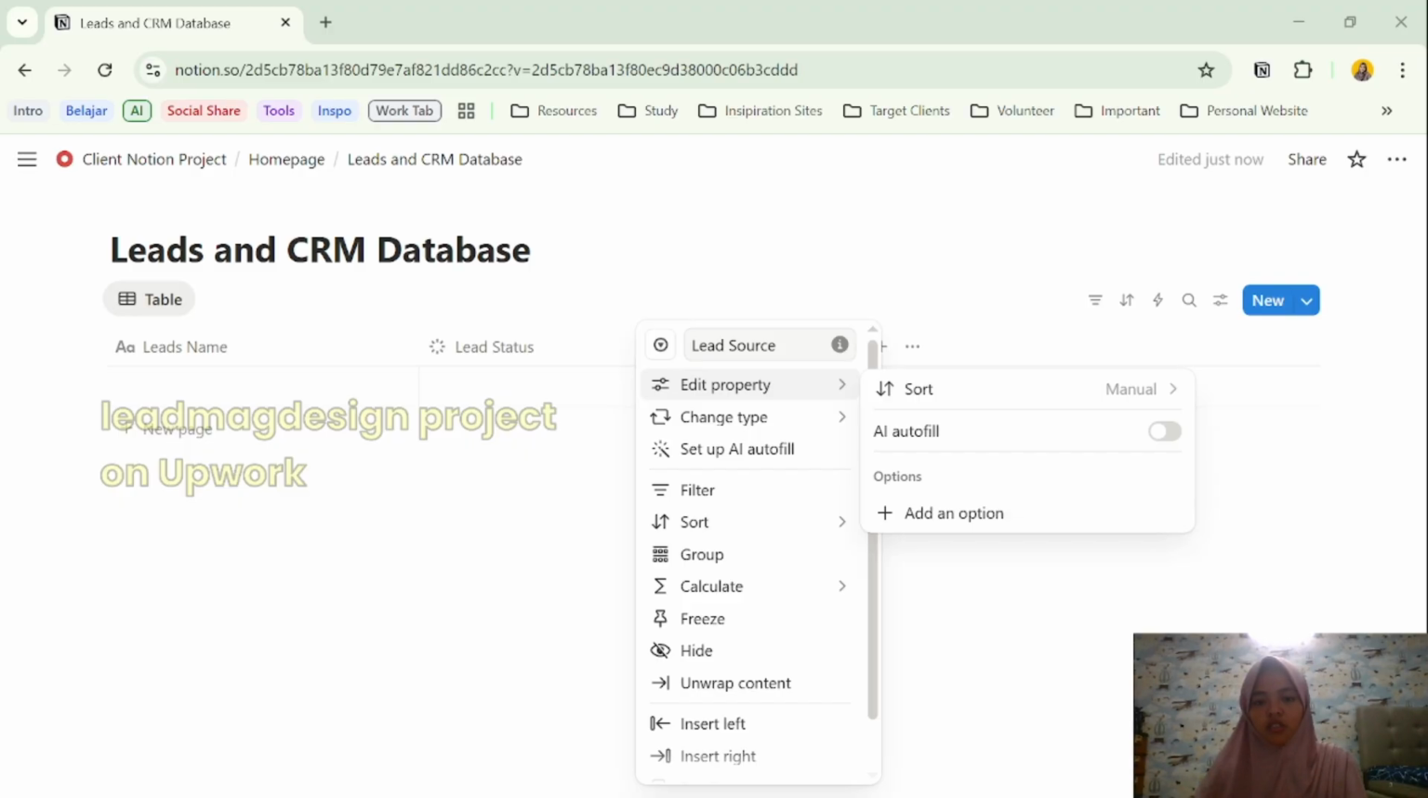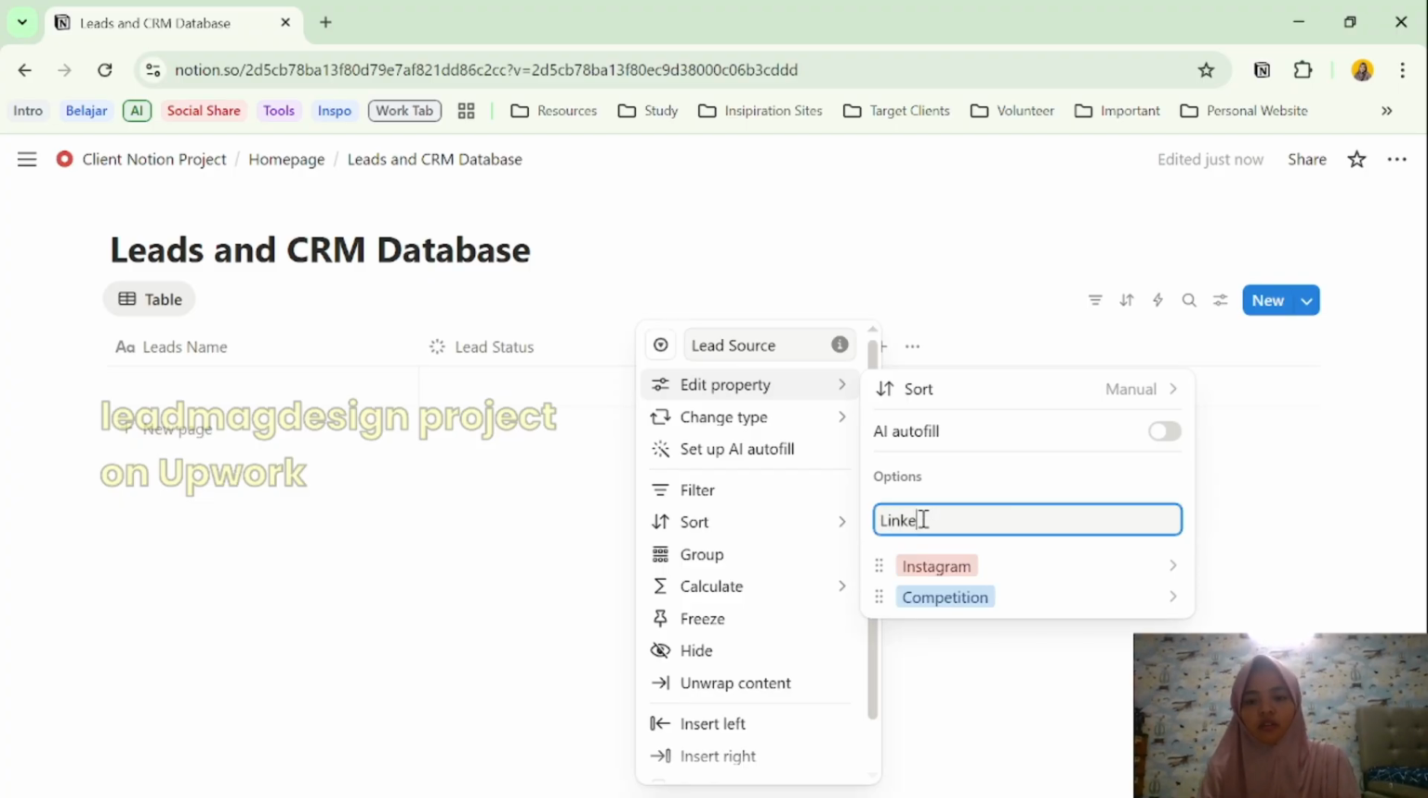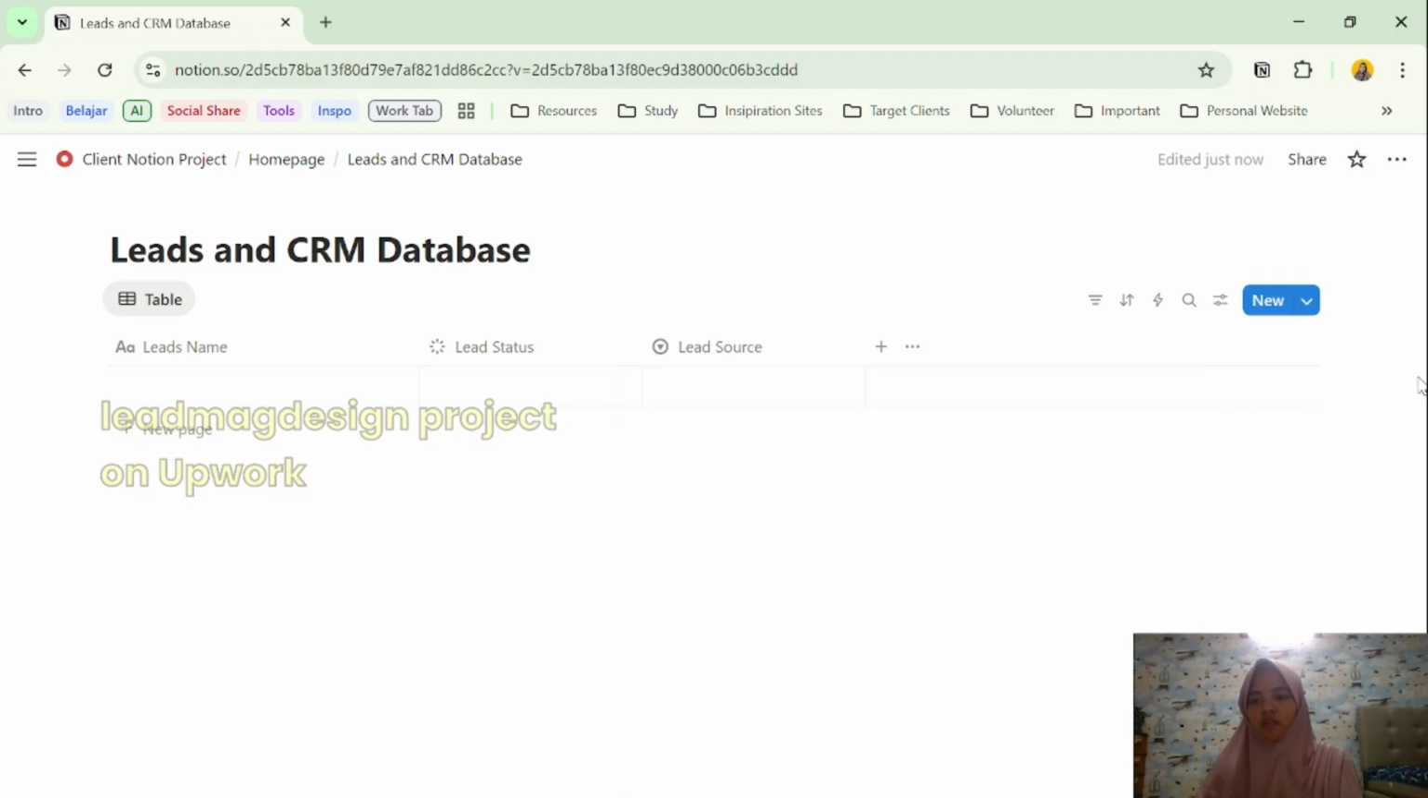Competition, Instagram, LinkedIn, referral, other. Okay. Oh yeah, I forgot. Competition, Instagram, LinkedIn, referral, other. That's for the lead source.